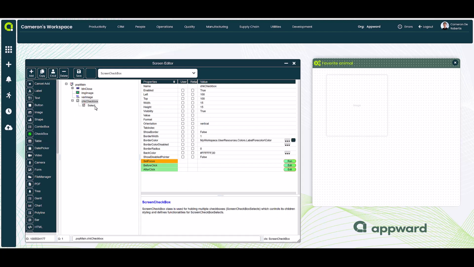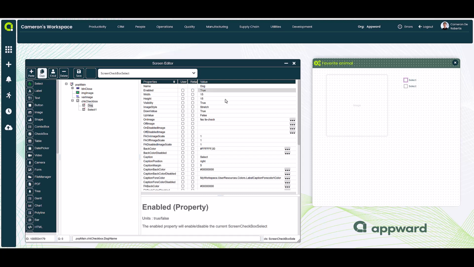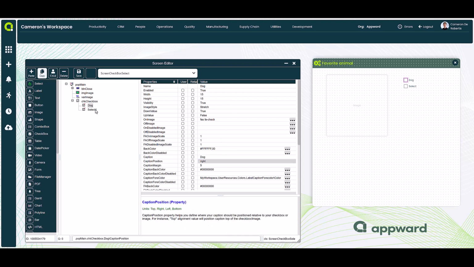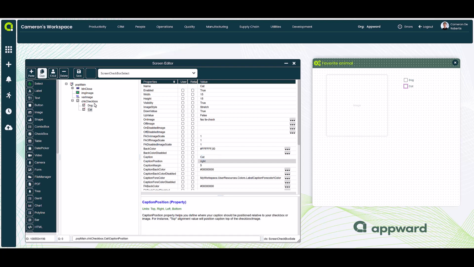If I grab a screen checkbox and just place it right over there, I can add another select. What I'll do is I'll just say this is dog, and the caption is dog. This is cat, and the caption is cat.